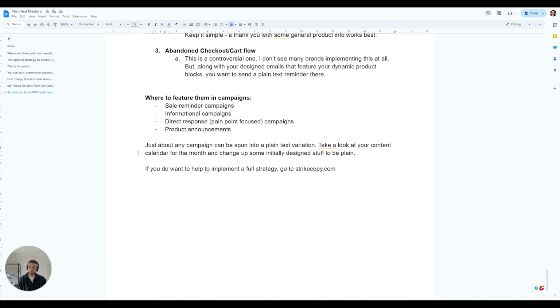It's really, really valuable. Now, one other thing to note, just about any campaign can be spun into a plain text variation. So take a look at your content calendar for the month and change up some design-based stuff that you had planned to be plain, test it out, see how it goes, let me know how it goes, drop a comment, try out the strategy.